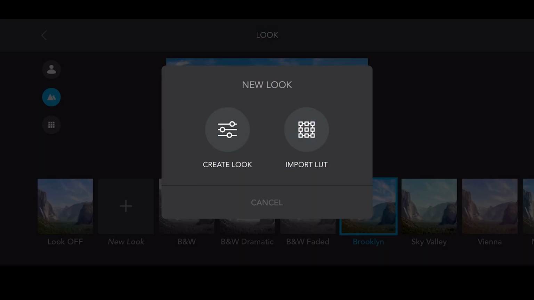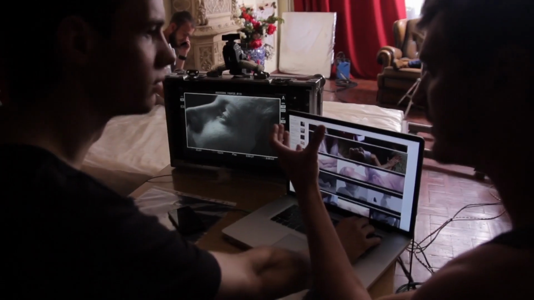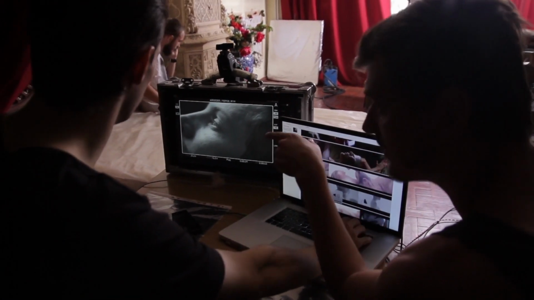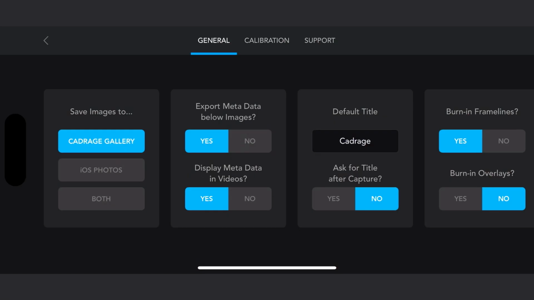You can also apply a look to your photos and videos and import your own LUTs, which I think is awesome. Despite the fact that this is a paid application, I definitely think it's worthwhile. As a cinematographer, director, or location scout, this is a necessary app to have.